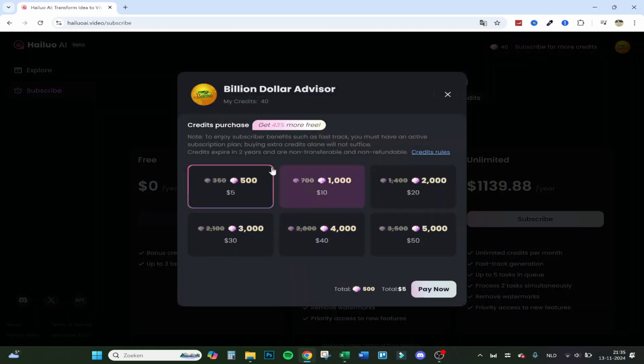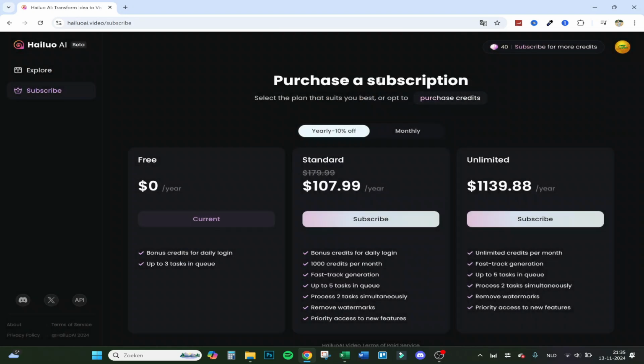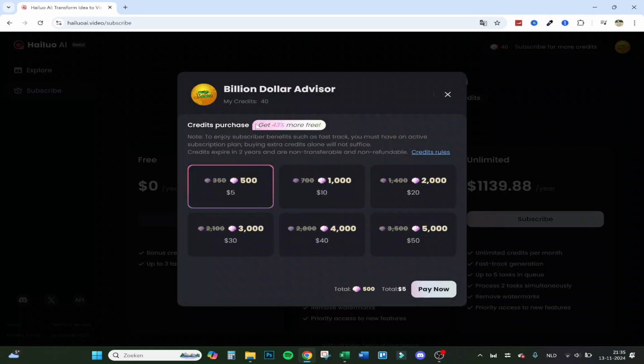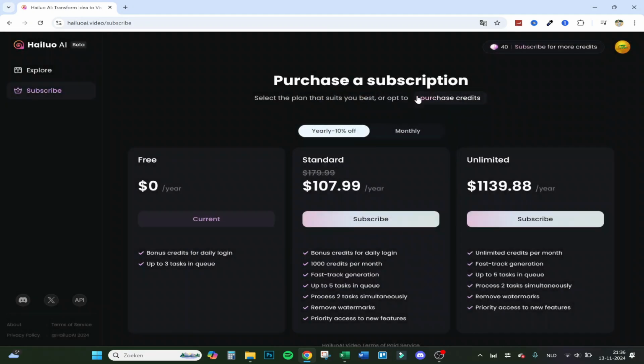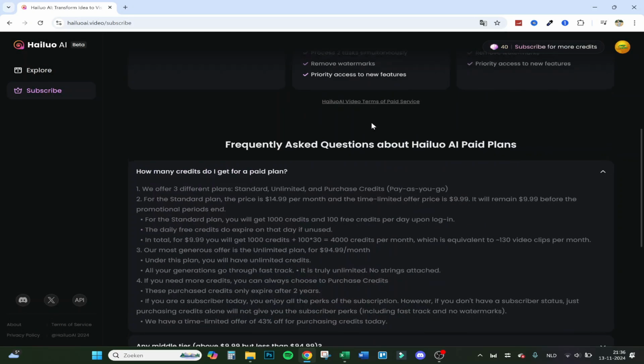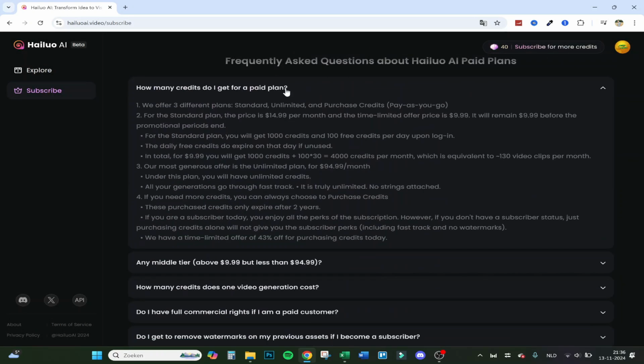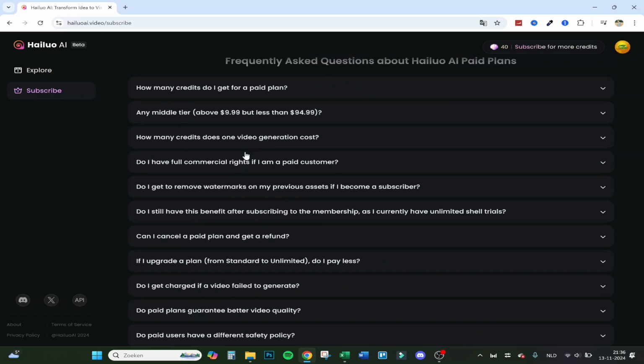So you can even select here to purchase your credits if you want to, just without a subscription. So here you can see $5 you get 500 credits, for $10 you get 1,000, and so forth. You can pay if you want to. They expire in 2 years and are non-transferable and non-refundable. So just so you know, here are some frequently asked questions.